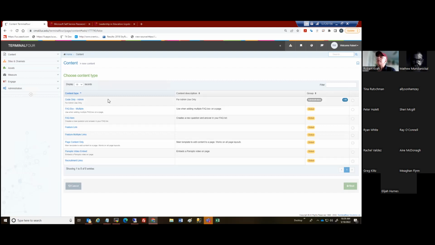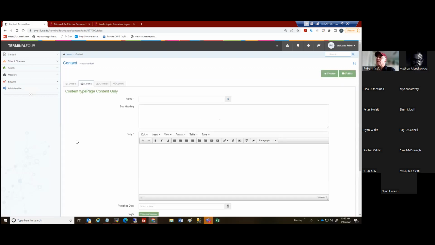I'd say 99% of the time, you're going to choose page content only. Even in the description here, it says, a main template to add content to a page, works on all page layouts. So keep that in mind. So I'm just going to go ahead and click on page content only. You only have to do this one time when you're adding content.